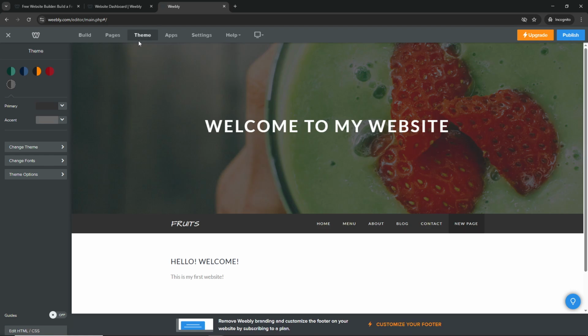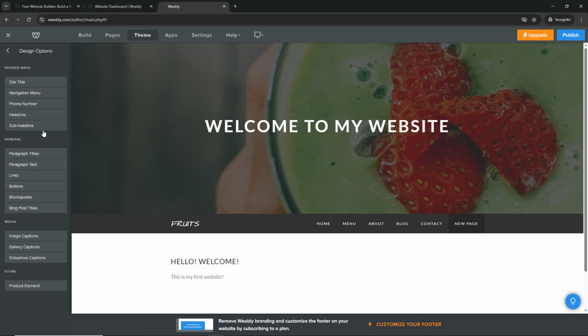After clicking Theme, shift your attention to the left side menu that appears. Here you'll find an option called Change Fonts. Click on this option to open the Font Customization panel. This is where you have complete control over your website's typography.